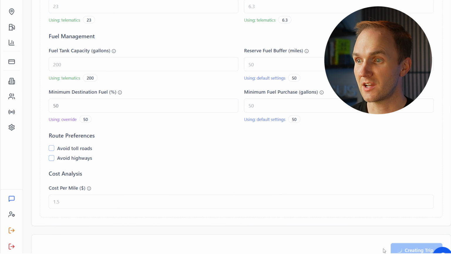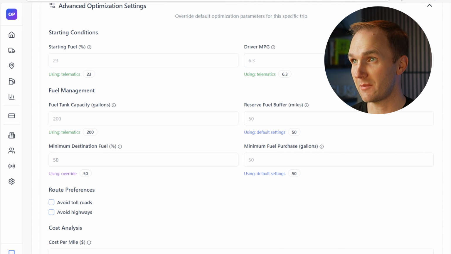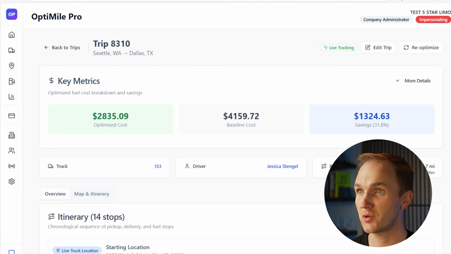We give it a couple seconds to go and seriously process tens of thousands of different possibilities to figure out the most optimal way for you to stop on your trip and pay the least amount of fuel because you're stopping at the right locations using your contracted fuel prices. All right, our trip has been created successfully.